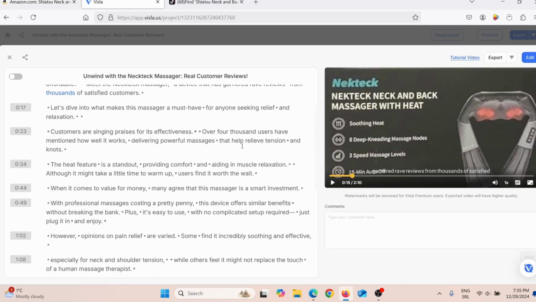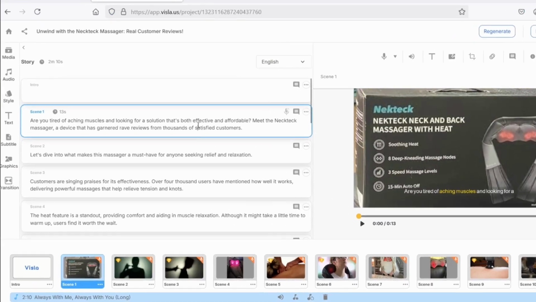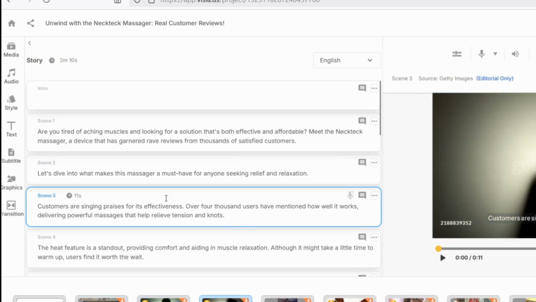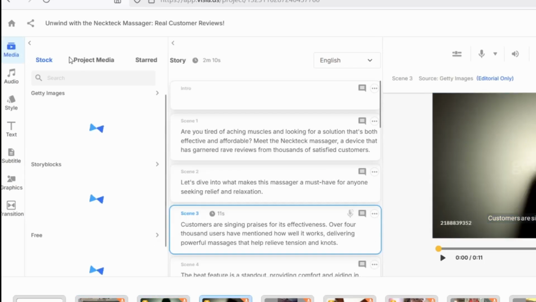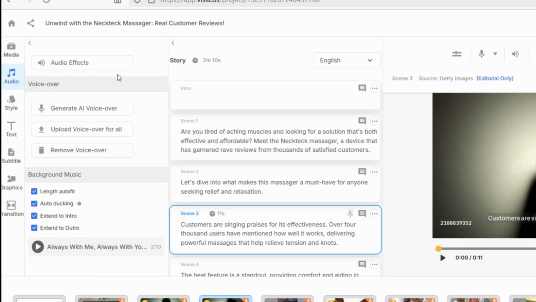Now, if you wish to edit something, simply click here on edit, and now you can edit this script any way you want. You can add new videos, you can add new images if you want. You can also add a new audio, some new music, or your own voiceover, or change the voiceover.